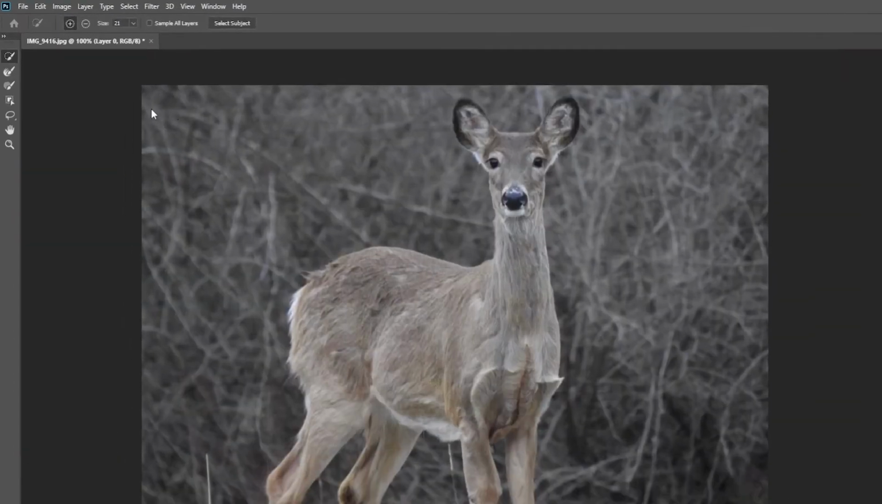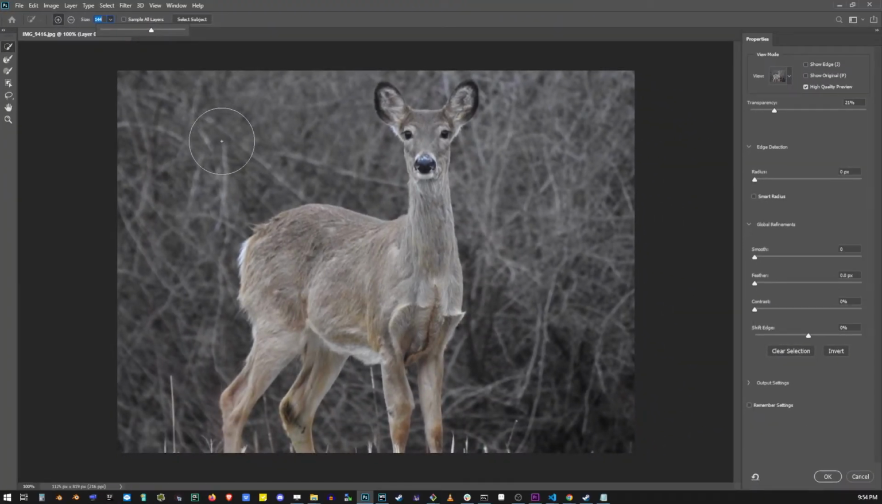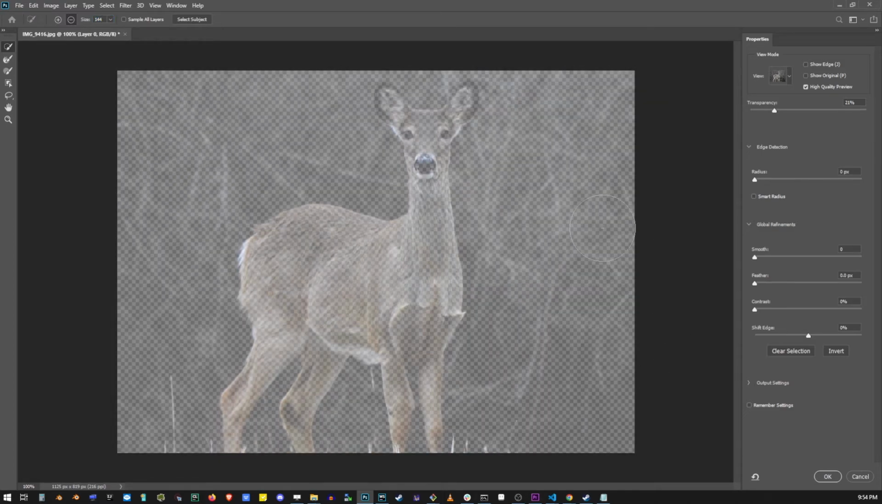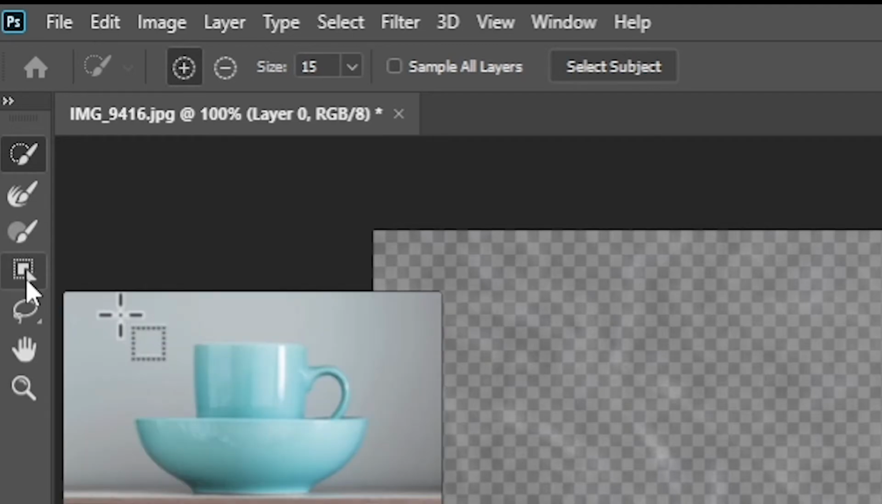In this next example, I'm going to increase the size of my brush, and the bigger your brush is, the less distinction there is between foreground and background. And I'm holding the Alt key here, but because the brush is so huge, it's removing both the background and the foreground. I'm going to change my brush to a lesser size, and I'm going to select the Object Selection tool, which is the fourth button on the toolbar.